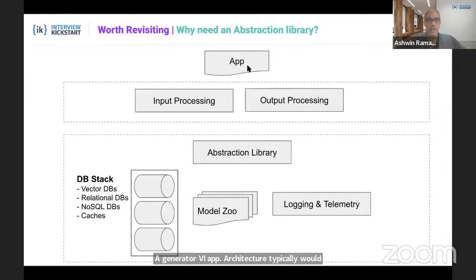So you have your app, you have some input processing. That takes stuff from your front end, processes it, and then throws it to this abstraction library, which then connects to a bunch of databases that you might have. You might have your vector DBs, relational databases, NoSQL databases, all of those. And then that abstraction library connects to your model zoo, right?